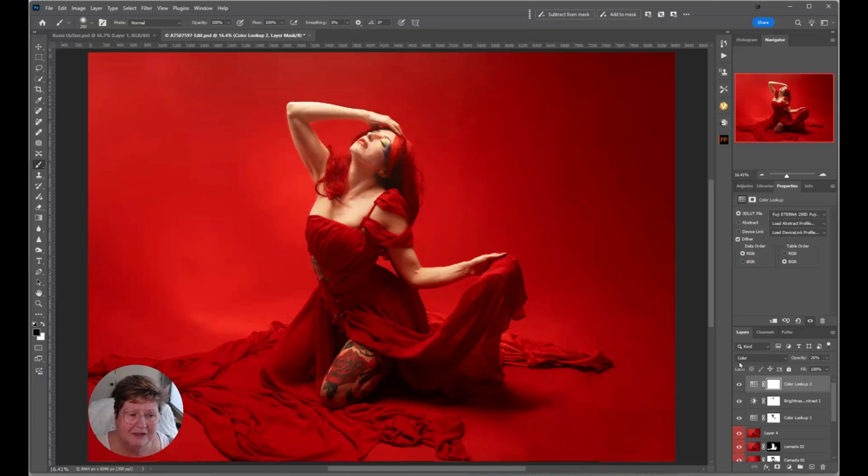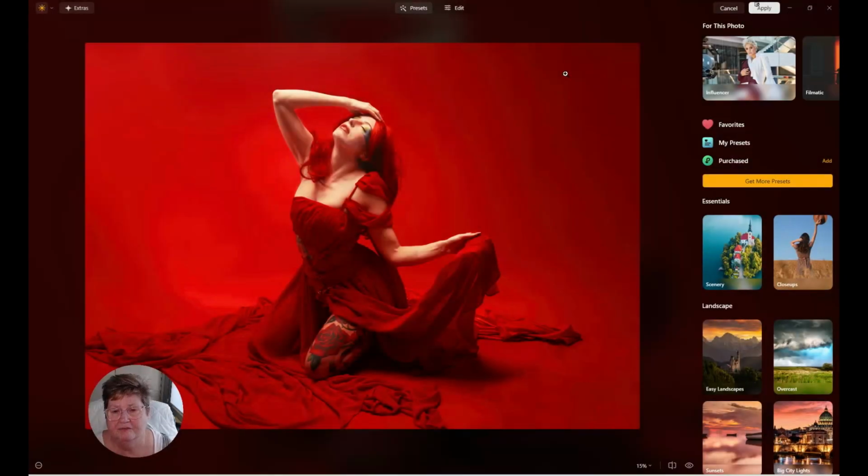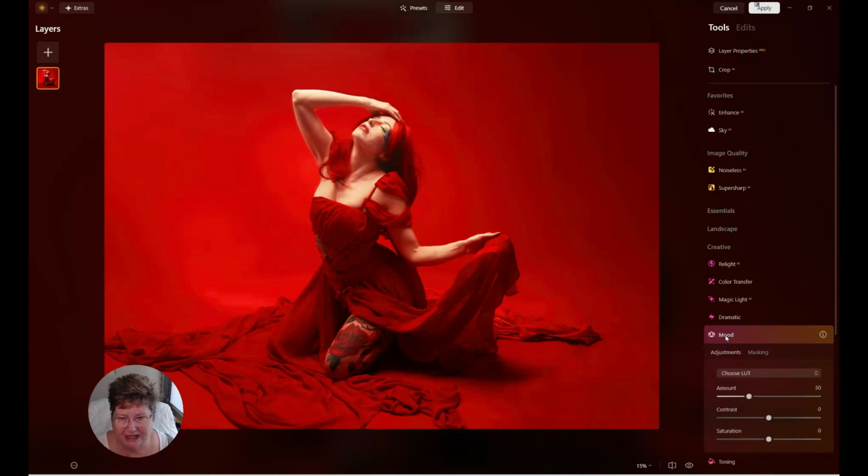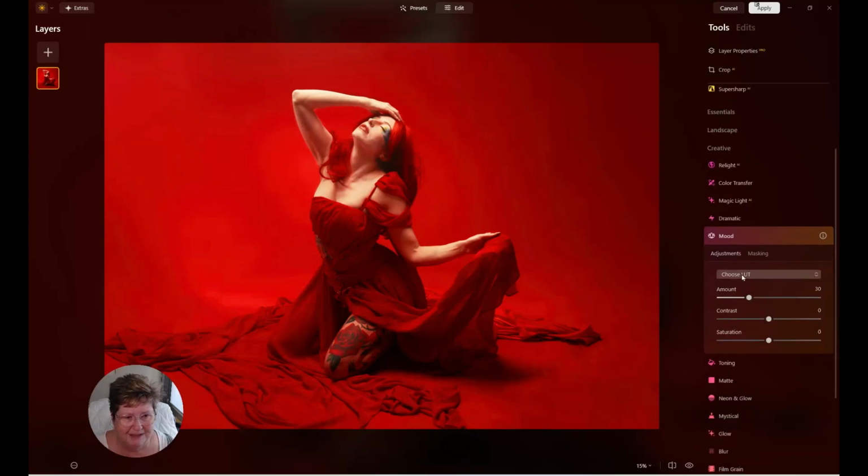So let's go have a little look at what you can do in Luminar Neo. Okay, so I've grabbed the same image, same starting point, and I've jumped over to Luminar Neo. Now we're not going to worry about any of the presets. I'm just going to go into edit. And what you are looking for is mood. So they hide their lookup tables in mood. If you click on mood, it will open it up so that you've got choose LUT.